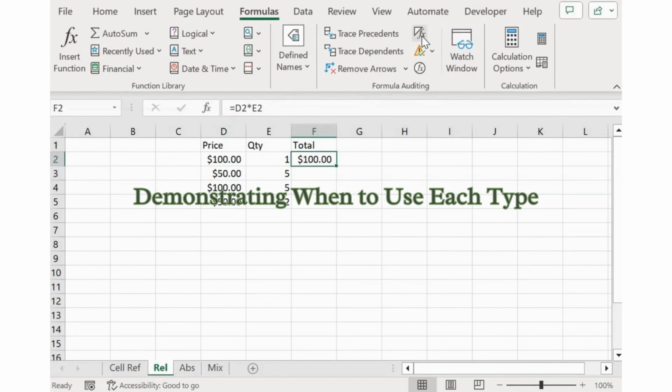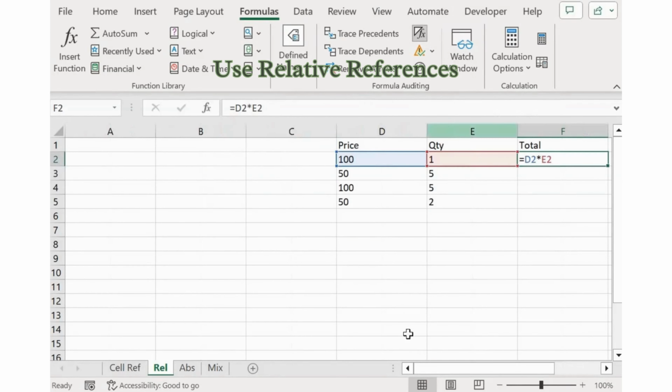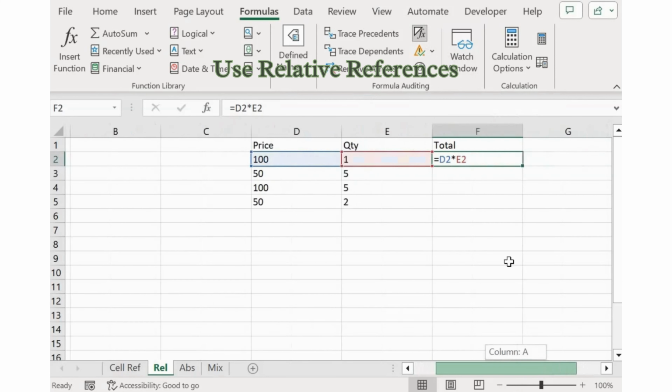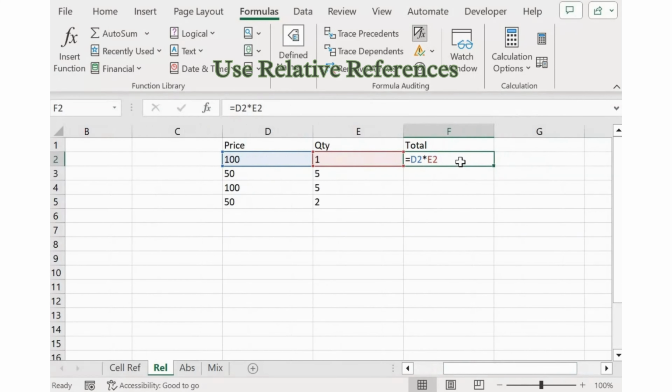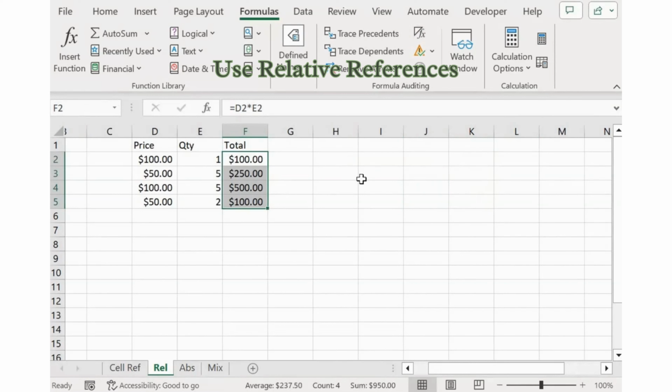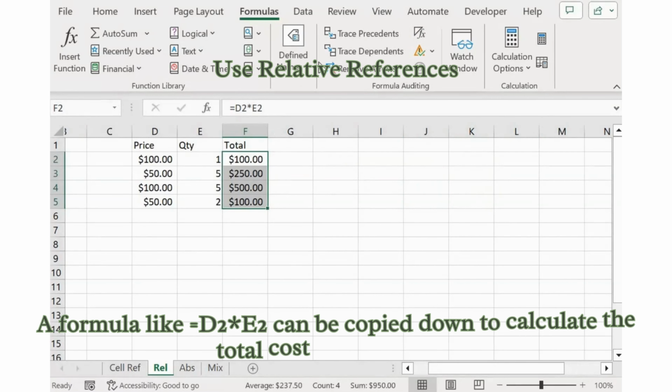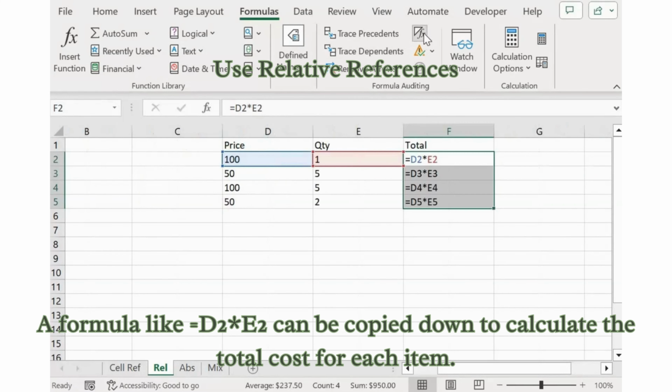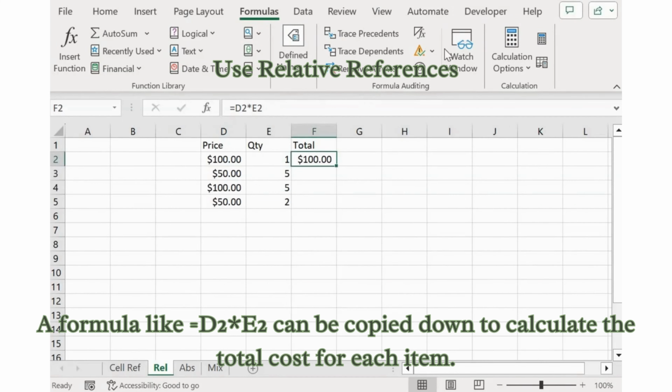Demonstrating when to use each type. Use relative references when you want the formula to adapt and calculate based on the relative position of cells. For example, when performing calculations on adjacent cells, relative references are usually suitable. Example: calculating the total cost of items in a shopping list where the price and quantity are in adjacent columns. A formula like equals D2 asterisk E2 can be copied down to calculate the total cost for each item.